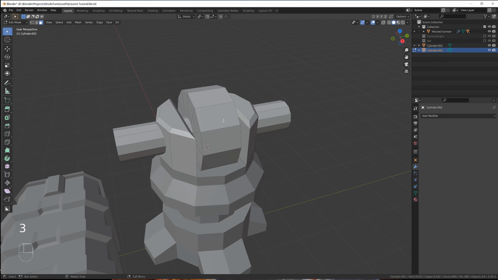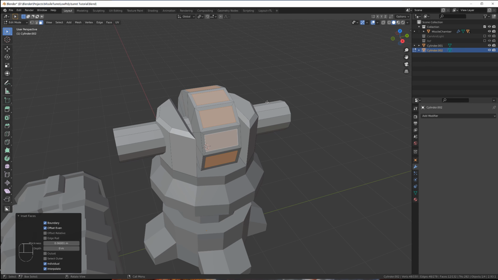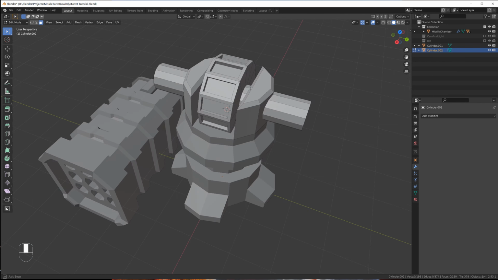And maybe for a little bit of detail, with face mode, Alt click this edge, I to insert. And if we hit I twice, we're going to select individual faces. So maybe like this, and then once again E, and insert them a little bit.